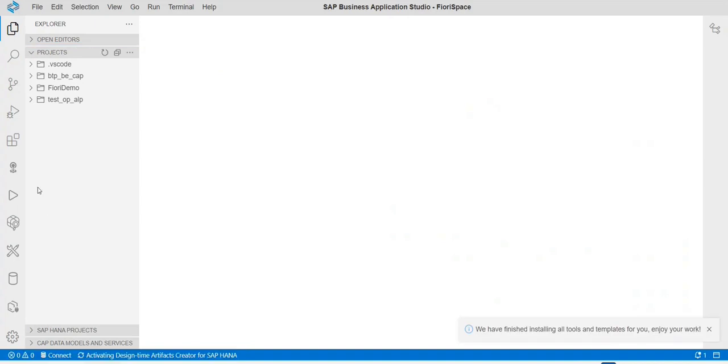Now I want to, so this is just connecting and mostly we should be good in a minute. Yeah, it's connected. Now I want to generate a UI application using the destination I configured.